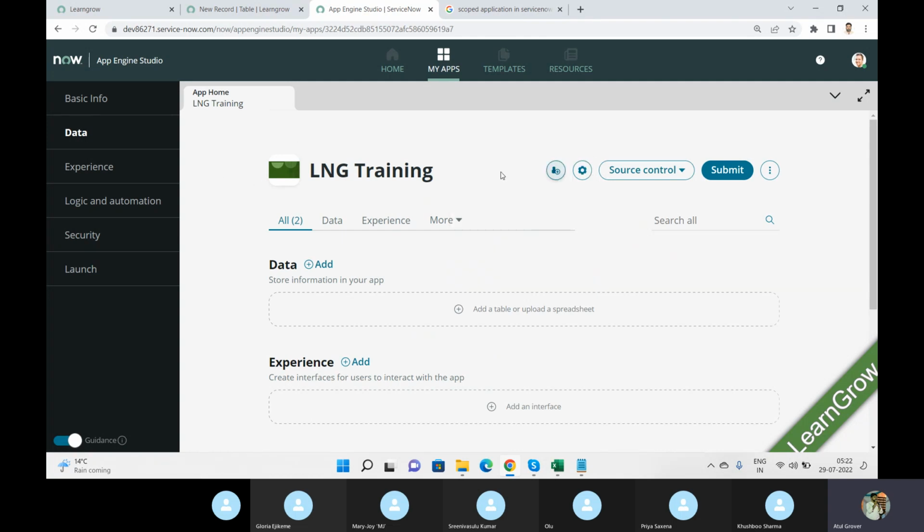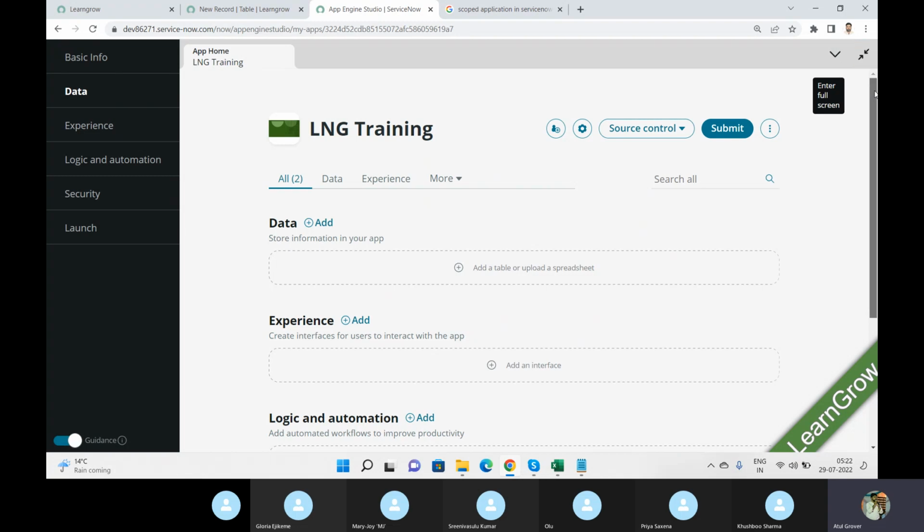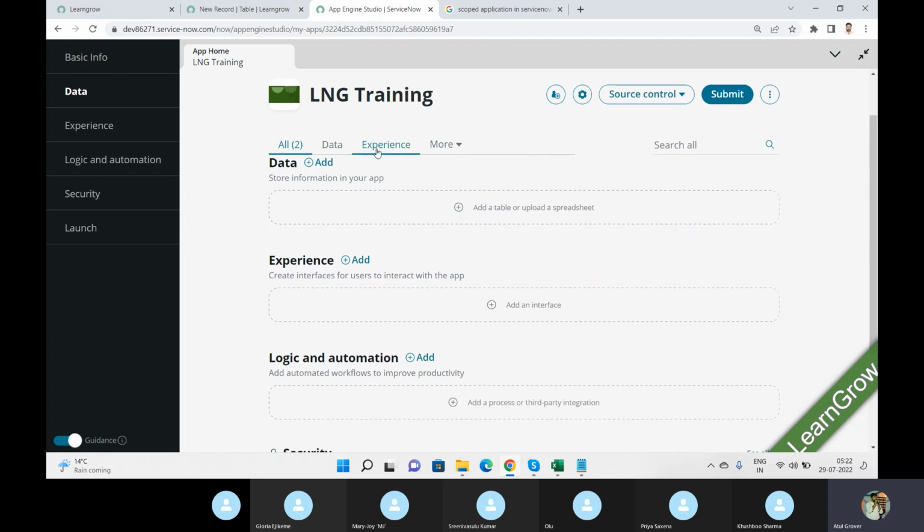Now in this, we have to do 1, 2, 3, 4 and 5, the 5 steps which we did earlier. The first step is that I have to create a table, which Priya says. Atul, you have to create one table first. Now to create a table, they're talking about the data. I have multiple options: add a table or upload a sheet. Maybe you have a format in an Excel sheet and you can use that Excel sheet to create the table automatically.